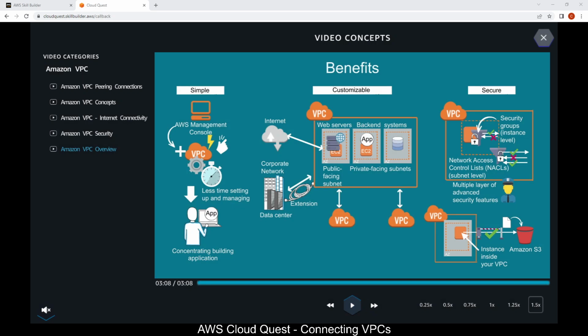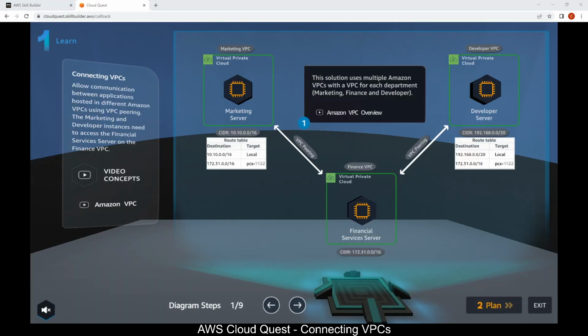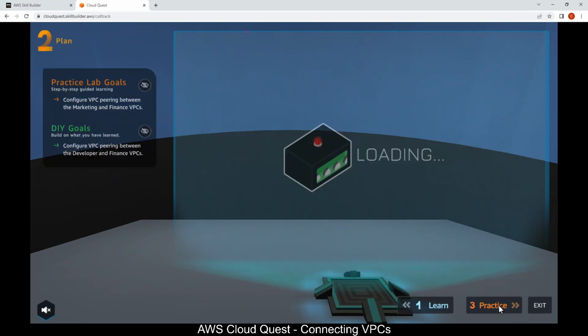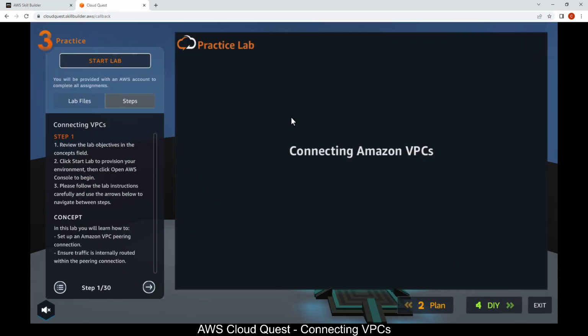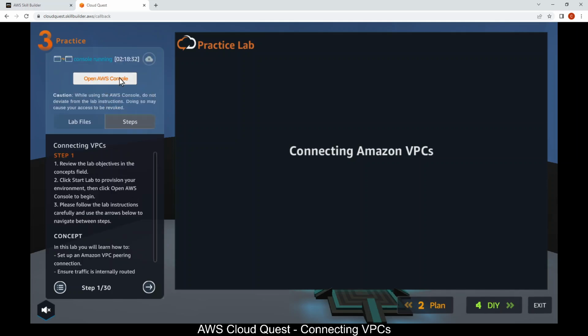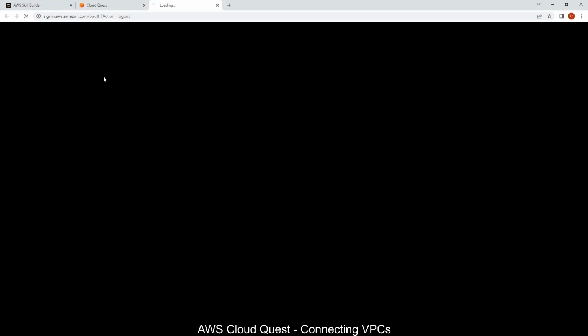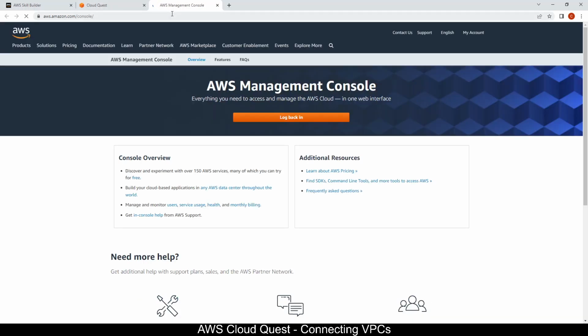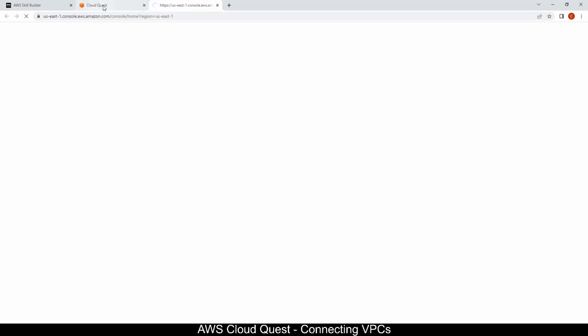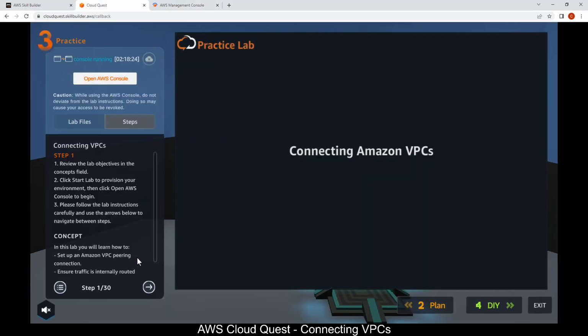Okay, when you're done with the videos, you can click the X at the top right. Then we can proceed to the plan section. Then click the practice, click the start lab, and open AWS console. It's going to open in a new tab. Then we can step through the various 30 steps.